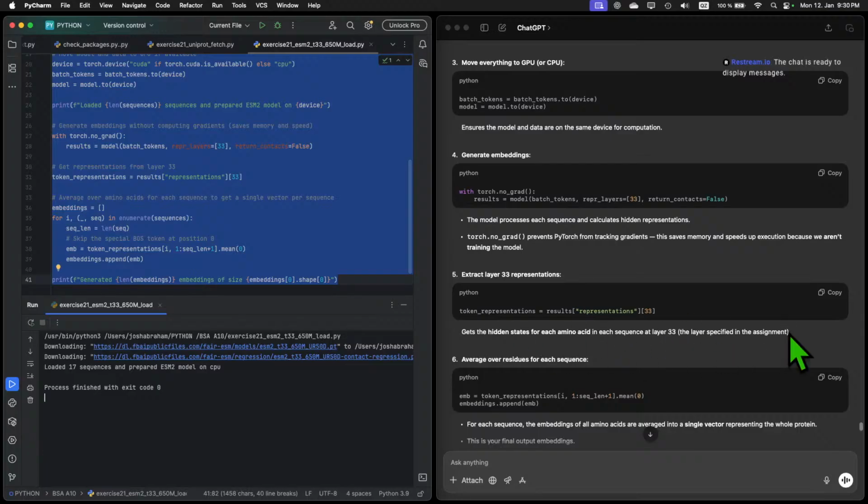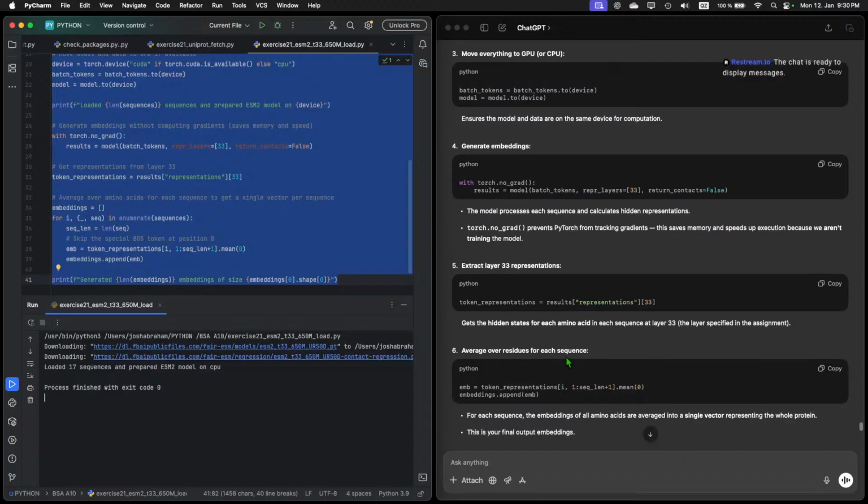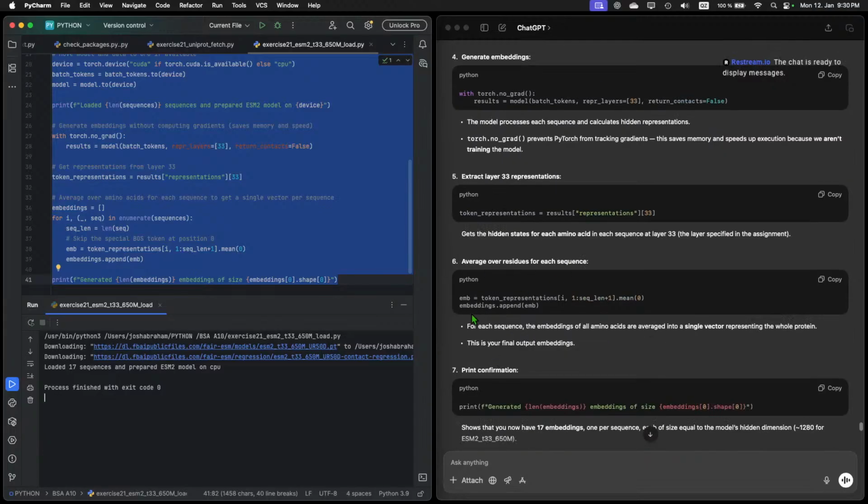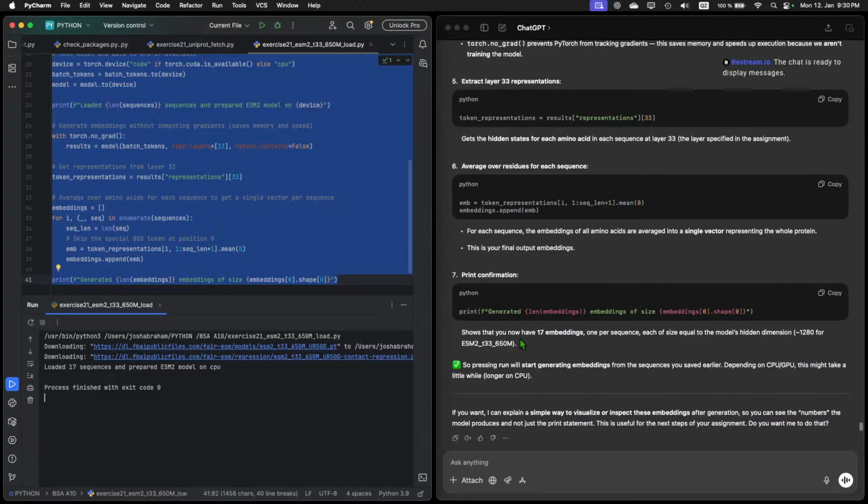Okay, I'm a bit confused on the hidden representation and hidden states. Average over residues for each sequence: the embeddings of amino acids are averaged into a single vector representing the whole protein. This is your final output embedding. It shows that you have 17 embeddings, one per sequence, each of the same size. So pressing run will start generating embeddings from the sequences you have saved earlier. Depending on the CPU, this might take a little longer.